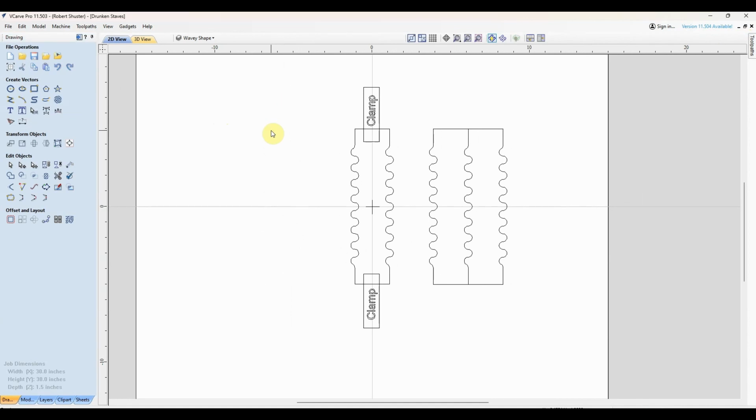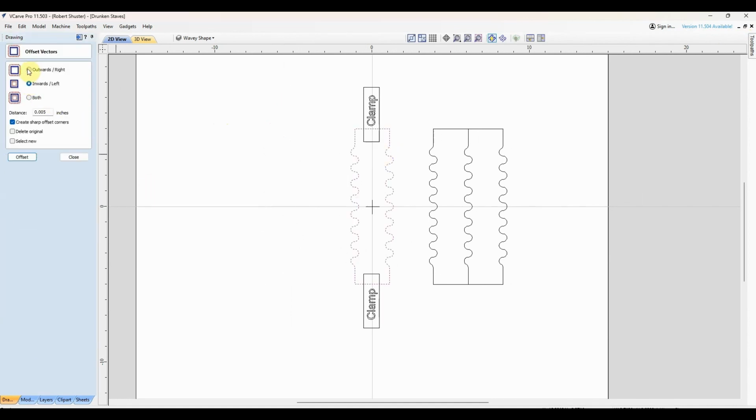So again, I'm going to highlight this and do my offset. This time I'm going to go outside. And since the router bit is 0.25, I'm going to go outside to half, the middle point of that router bit, which is what the CNC thinks in. When it sends a toolpath, it's always thinking the center of that bit. So I'm going to expand that out, 0.125, offset.